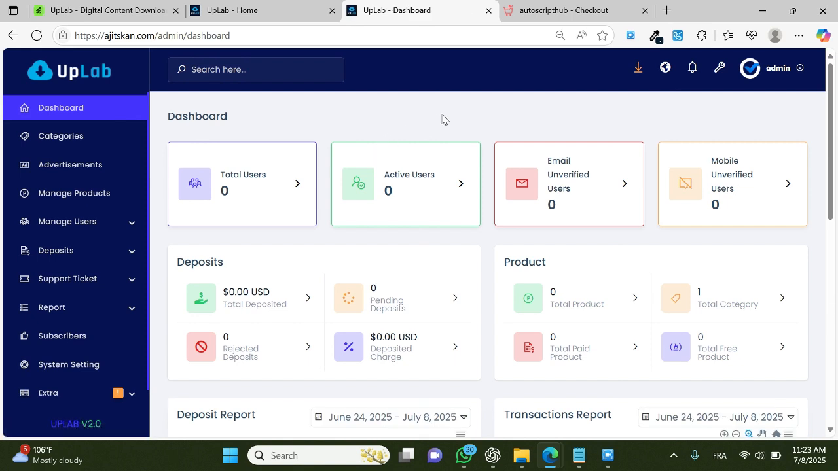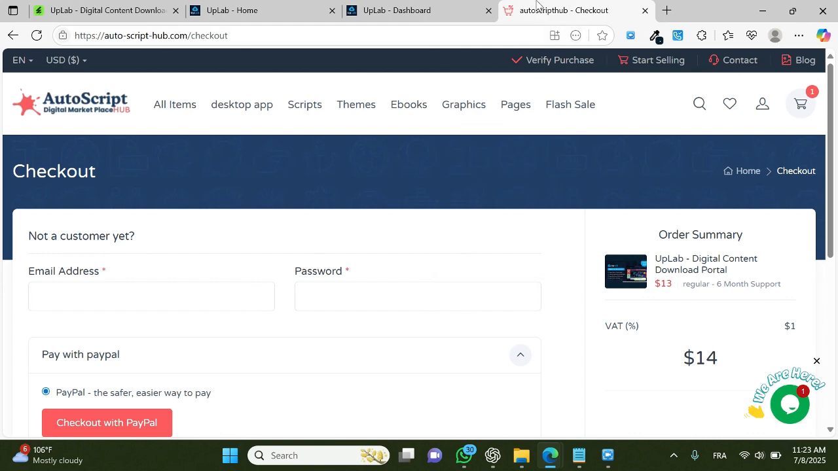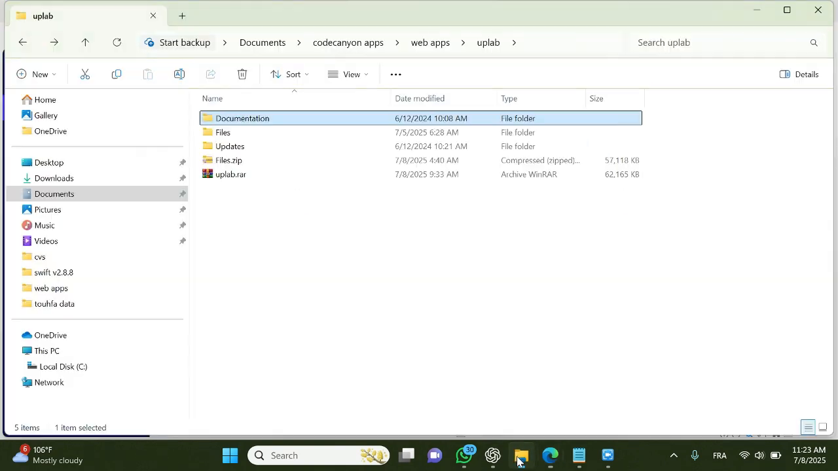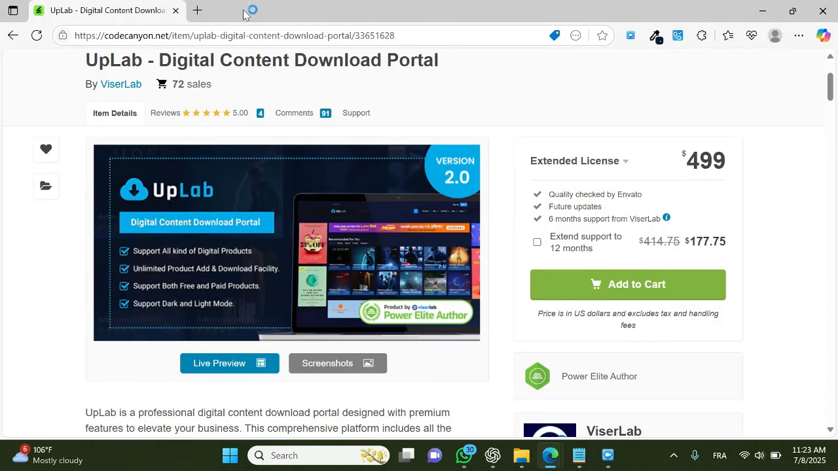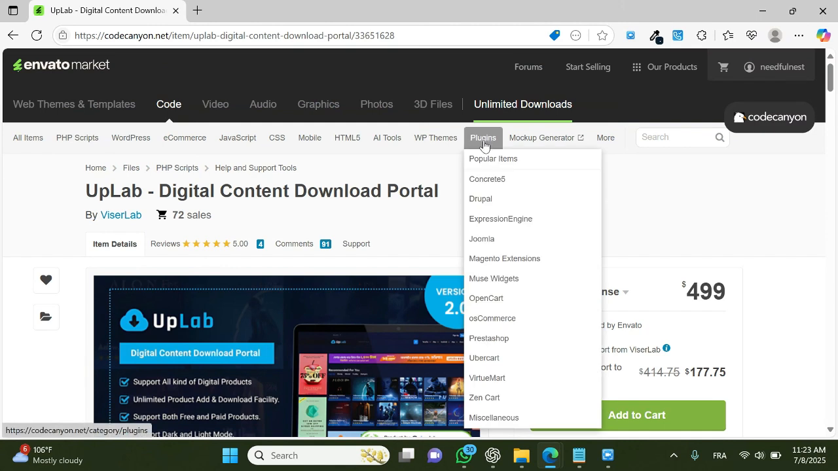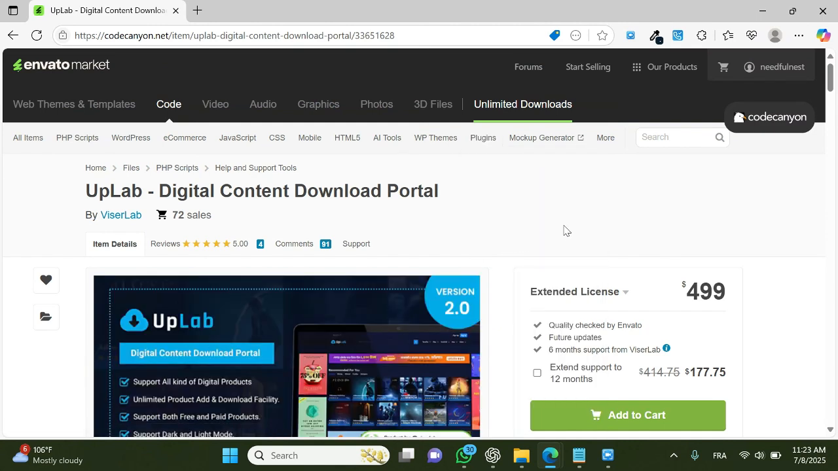Okay, guys. Now after downloading the script from AutoScript Hub just for $14, you will get those files and just upload them to your own laptop. So now in this video, we are going to talk about how to install the script step by step using Hostinger. Okay, guys. So stay tuned with me, and we are going to talk about step by step how to install it and start your own digital product business.